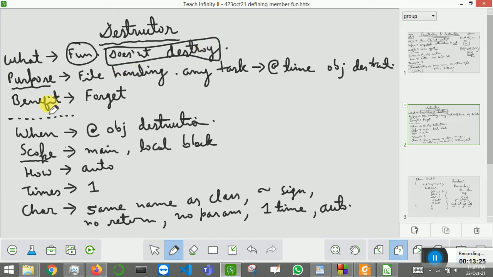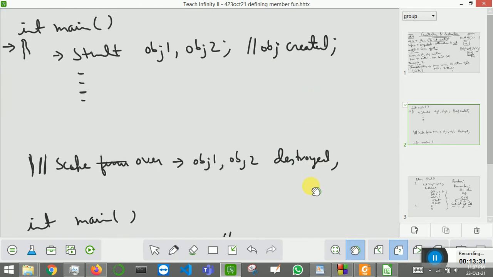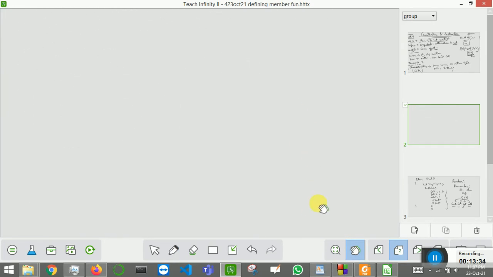Okay, what is the purpose of a destructor? Why are we using the destructor? It can be used for file handling. Now let me explain this point. Why are we using a destructor? Okay, for example, suppose your program is running. So where does your program run? Your program will always run in memory.